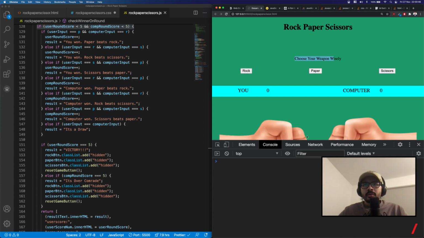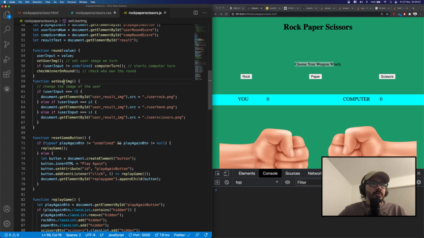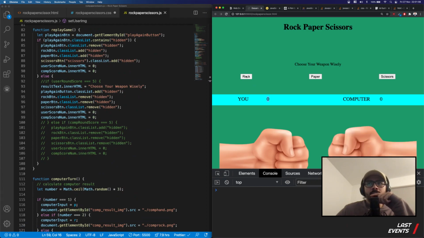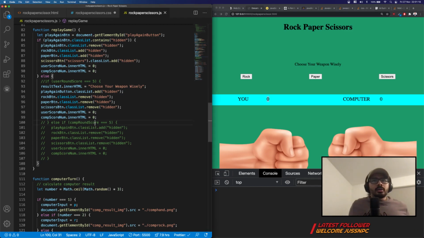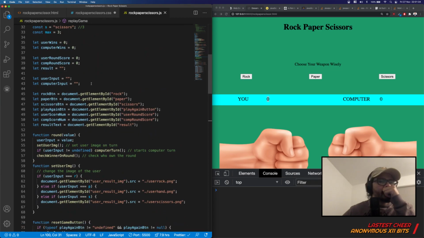But on the second round, this is working. So set user image and computer thing is working because we gain the images, but that is not adding to the counter. And because it doesn't add to the counter, it doesn't do anything else. And let's see. Okay. Maybe we're not calling some stuff.